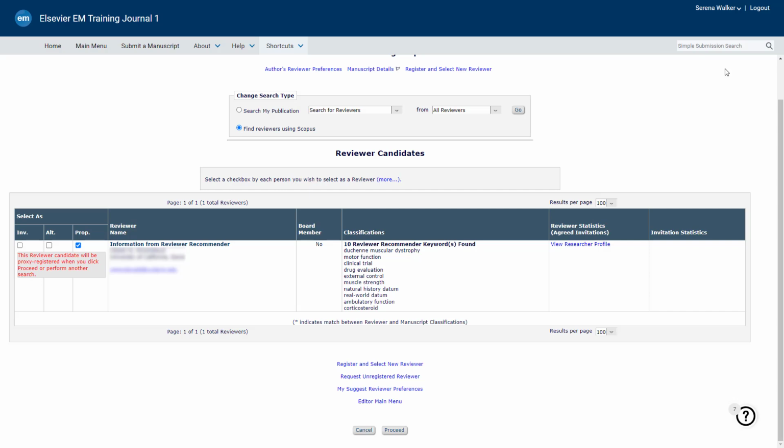If the candidate from Find Reviewers is not registered with the journal, they will be proxy registered when you click Proceed or Perform another search. If the candidate is already registered, please select Use this candidate to prevent adding duplicate reviewers to the database. After you have made your selection, click Proceed at the bottom of the screen to proceed with the invitation.